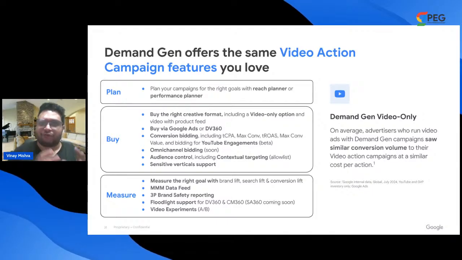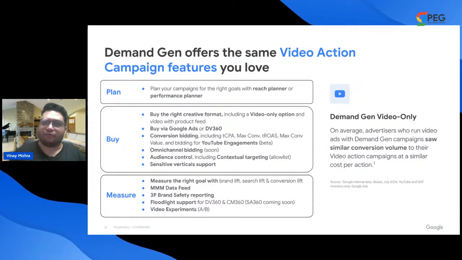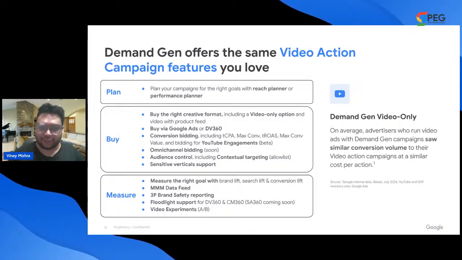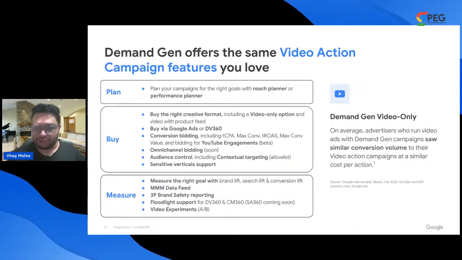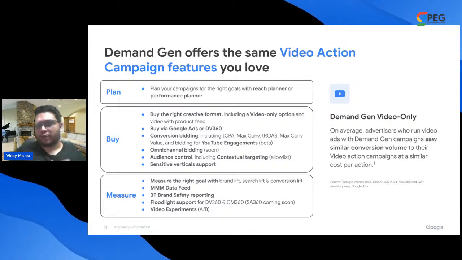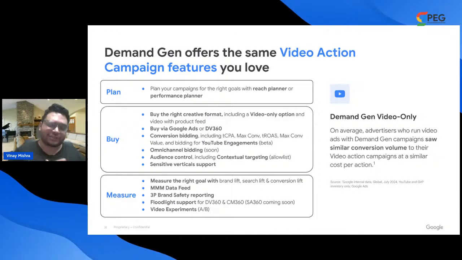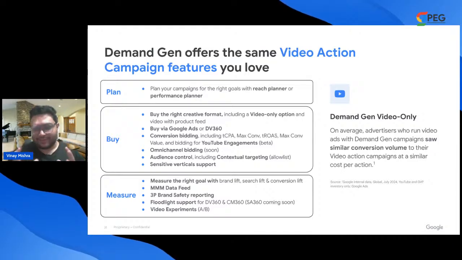Then you have conversion bidding in place, including your target CPA, maximize conversions, and target return on ad spend. Then you have maximize conversion value for bidding on YouTube engagements here. You have omni-channel bidding, which will be coming soon. You have audience control, including contextual targeting. Then we have already spoken about how lookalike segments look, and how crucial it is for you to understand which level of data you're targeting, right? Let's say you're targeting broad, narrow, or balanced, that is based on what kind of targeting you have.